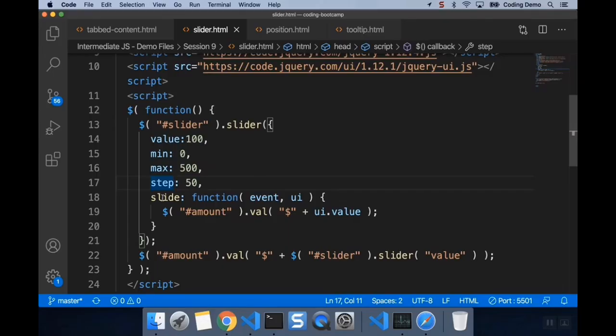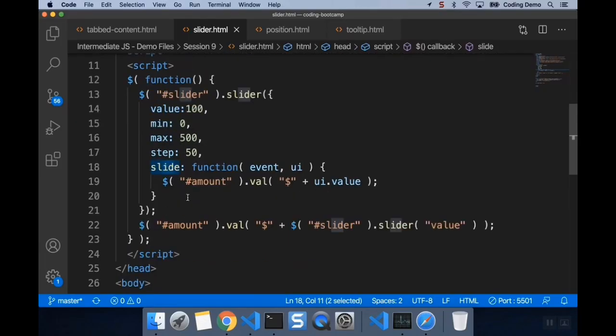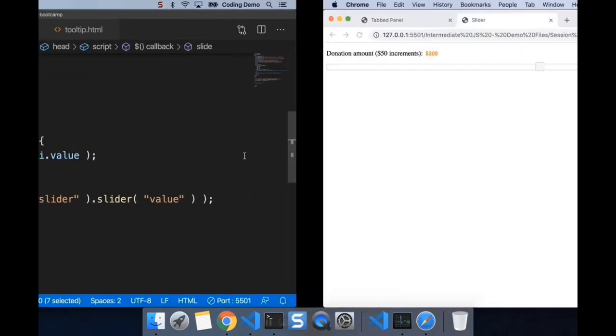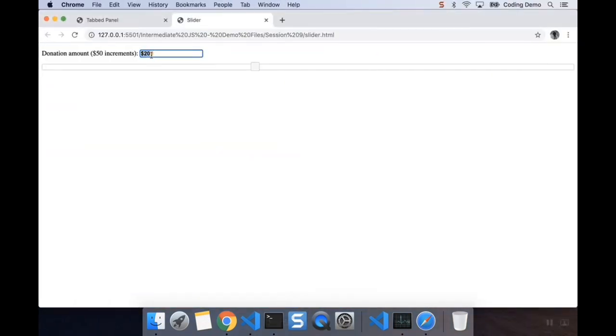Now with the slide event, we are capturing here, we're setting the value for the amount input box in the ID amount. So whenever we slide, we're changing the amount value. And that's what you're seeing right here.